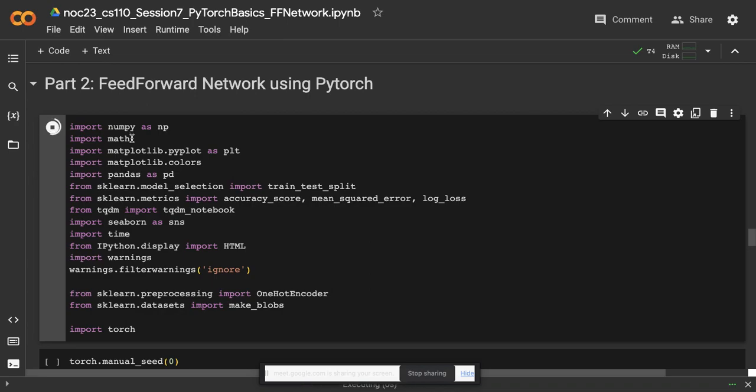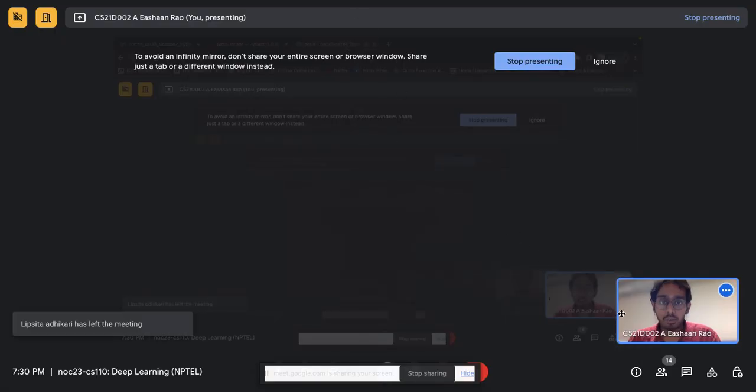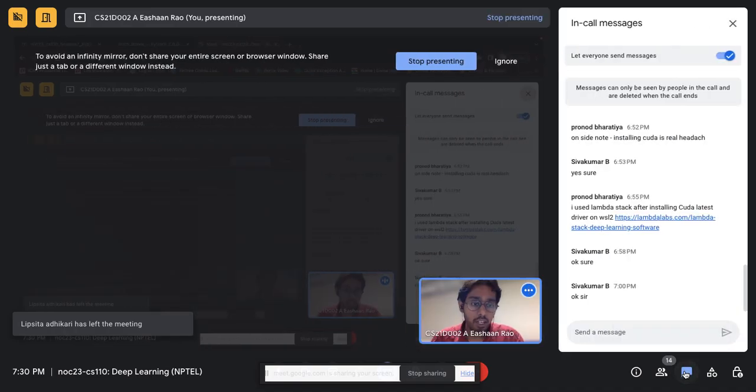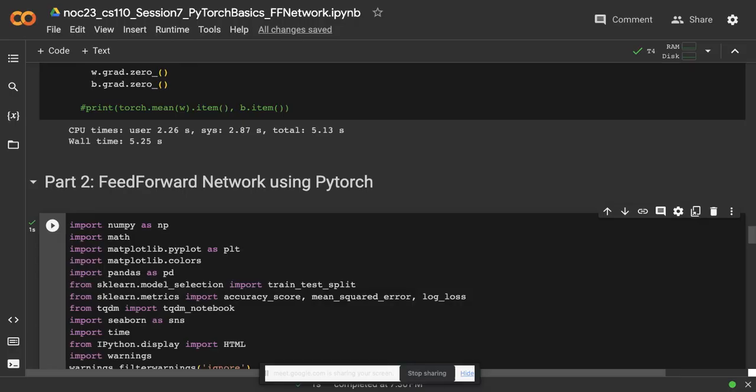Now we will start with the concept of tensors and the autograd function, that is the differentiation which PyTorch calculates automatically in the background, for making a simple feed forward neural network. If you have any doubts, okay, I haven't seen any questions, so let's start with this.